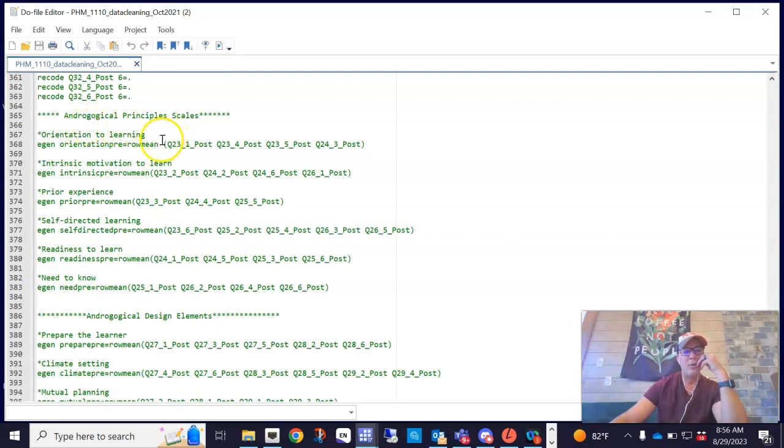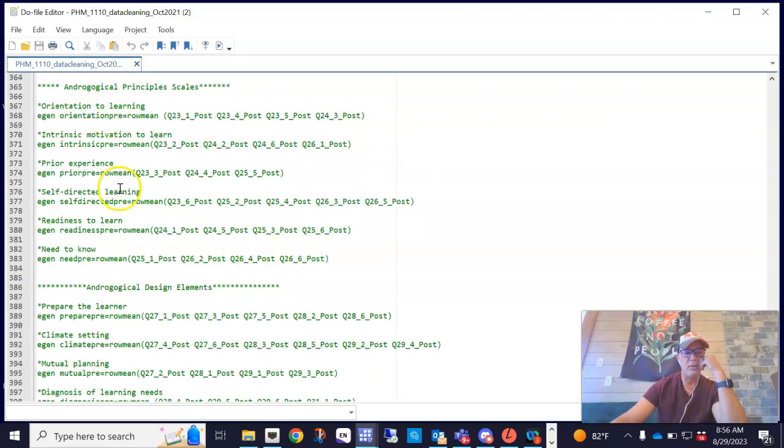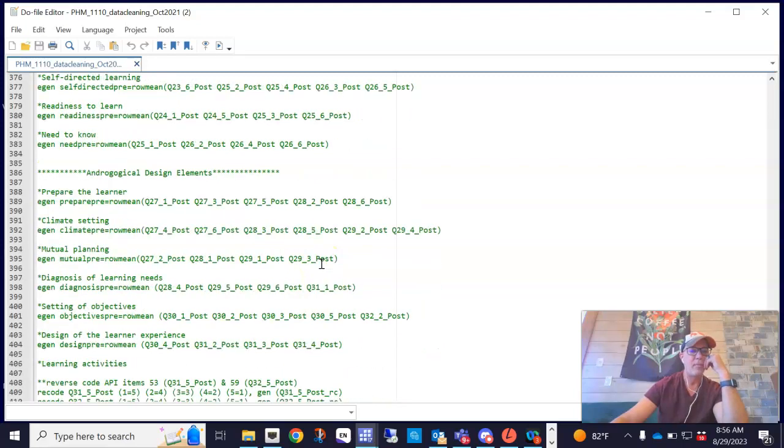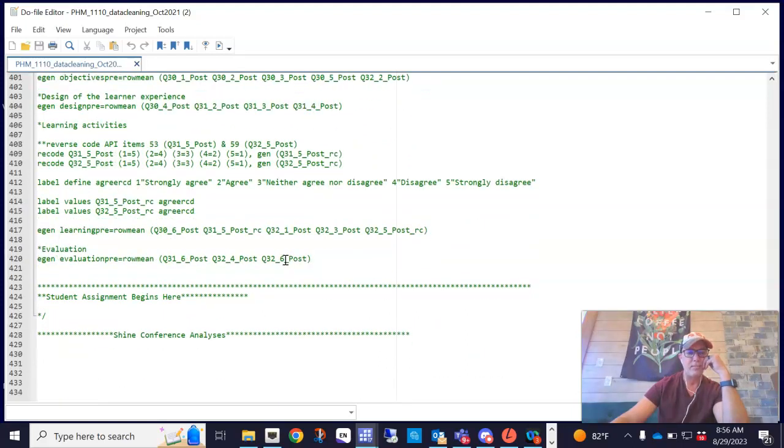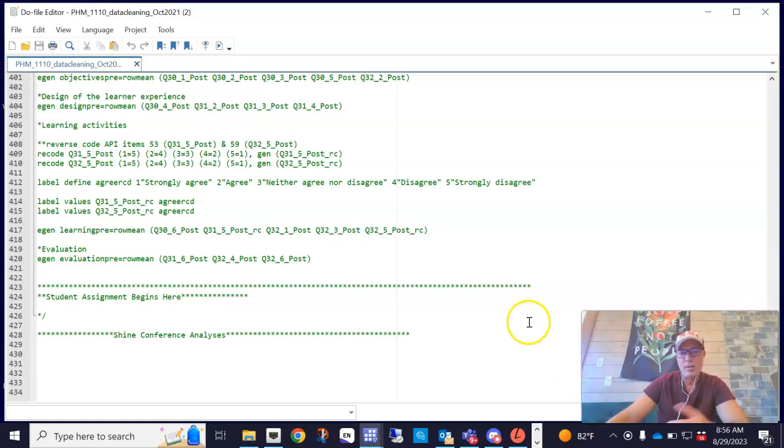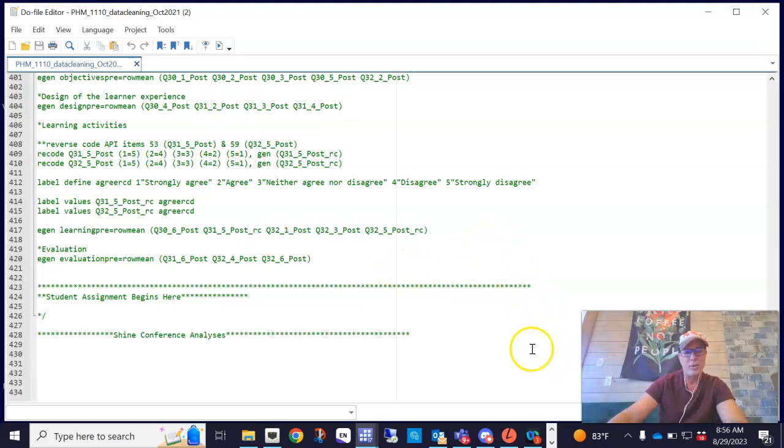If you are working on the post-survey, here is code for the andragogical principal scales. So there are different subscales within that, and I created subscales and average scores for each subscale. And all of the codes for those subscales are here, and you can just pull that in. From there, you should be able to do whatever analyses you want to do. And you can also recreate the variables however you want. So don't feel locked into what I did, but I wanted to give you something to start with. So hopefully this do file is useful.